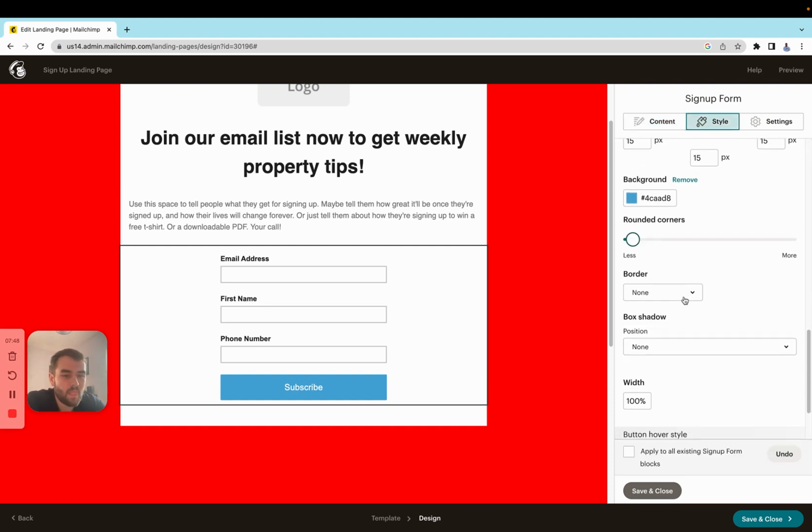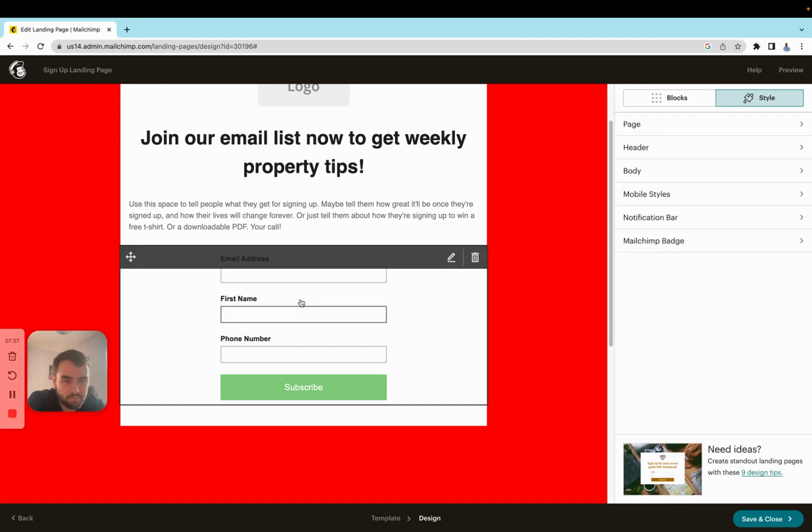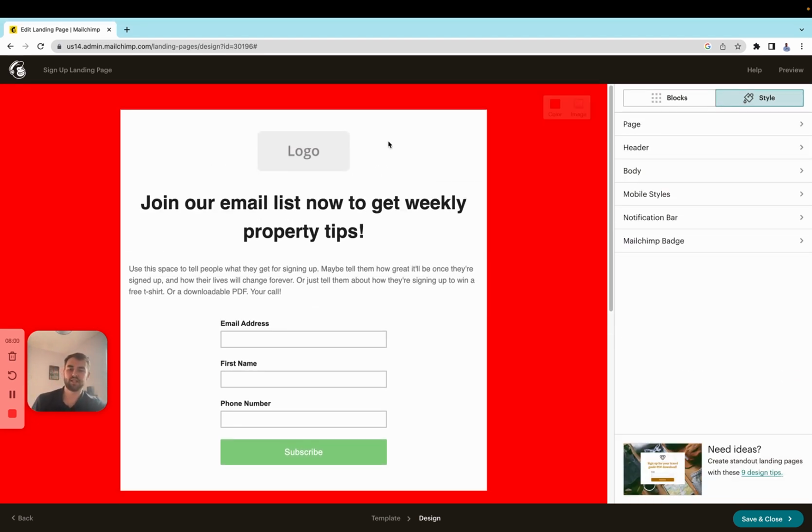What we can also do is change the color of the button and things like that. So if your brand colors are yellow or pink, you can change the button to match. So that's nice and easy. And there we have it. That is your landing page all set up, all ready to go.